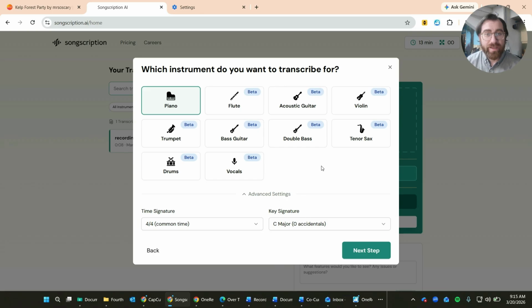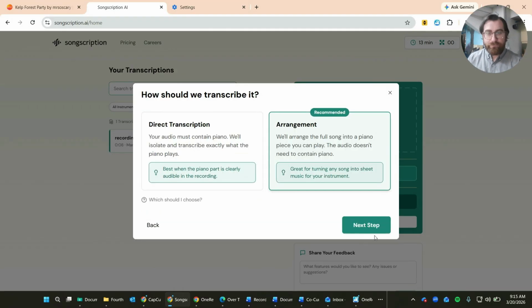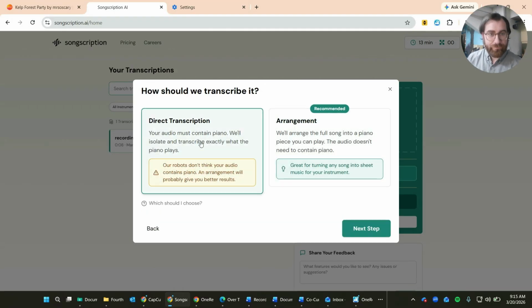Since it's such a great drums. That's going to be cool. I very much look forward to looking at that. Okay, so piano. Interesting. Direct transcription.